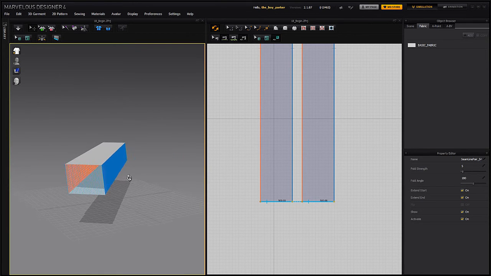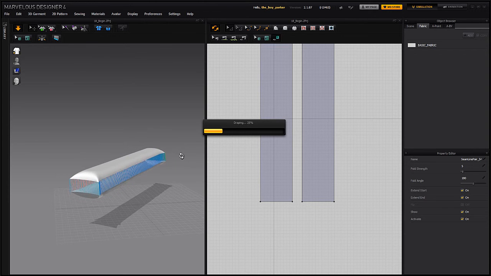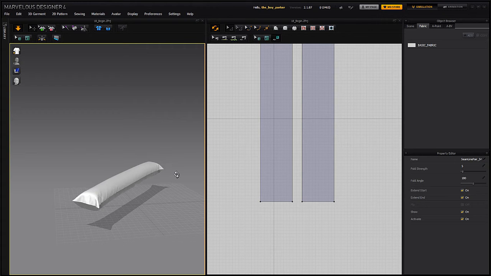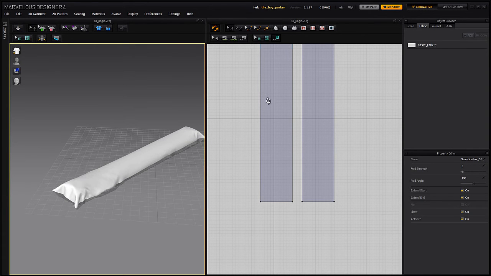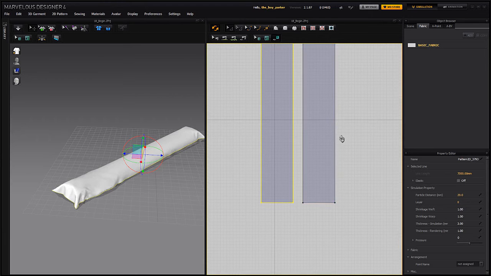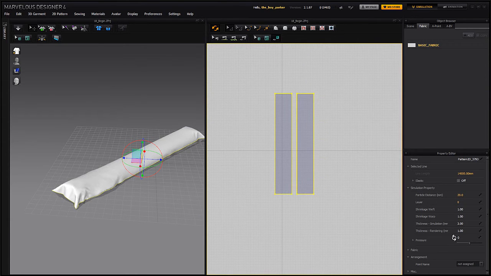And now if we simulate this, you'll see that it pulls the fabric together and creates a pillow. Now that'll hit the floor and it'll flatten out. But before we do that, if we select these two pieces of fabric, so select one, hold down shift and select the other, it allows you to select more than one.